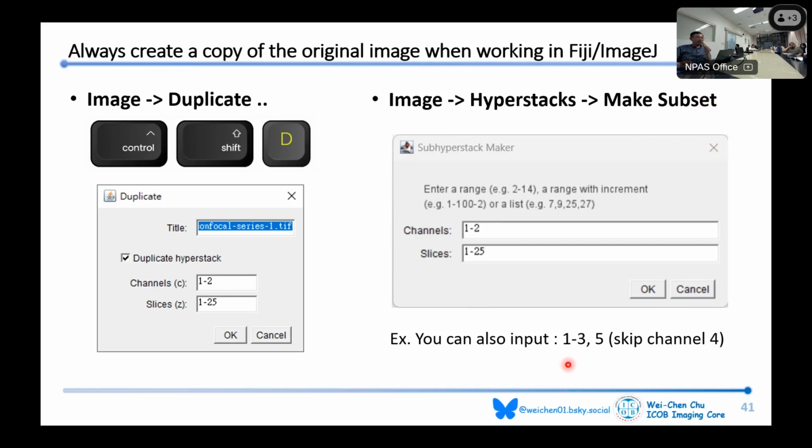So, for example, if this is a 5 channel image, you can just duplicate 1, 2, 3, and 4. You can skip one of these. Each duplicate cannot skip in the middle. So if you use this function, it must be continuous. But the Make Subset allows you to keep the middle channel or middle time point, for example.